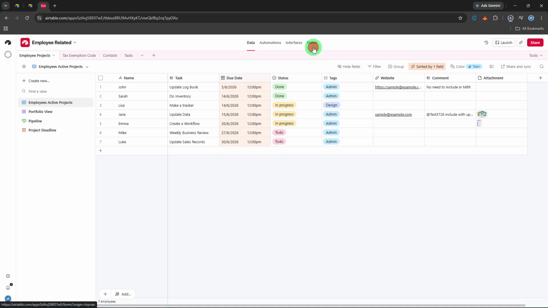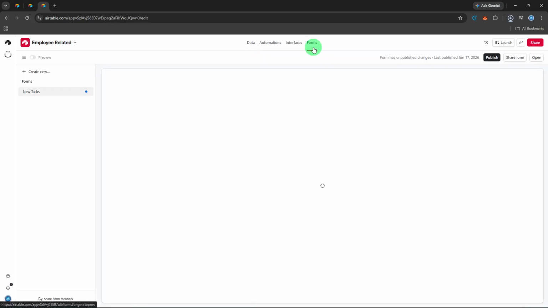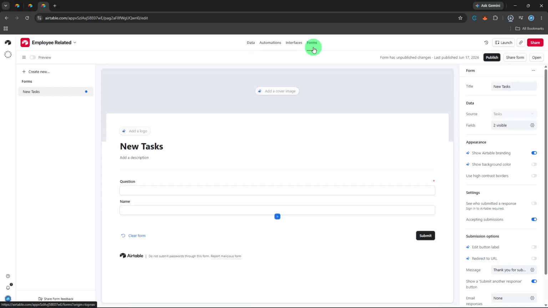Go ahead and click that. This opens the Form Manager view, where you can see all the forms connected to your current base. Select the specific form you want to work on by clicking its name or thumbnail. Once your form is open for editing, look directly below the form name field at the top of the page.